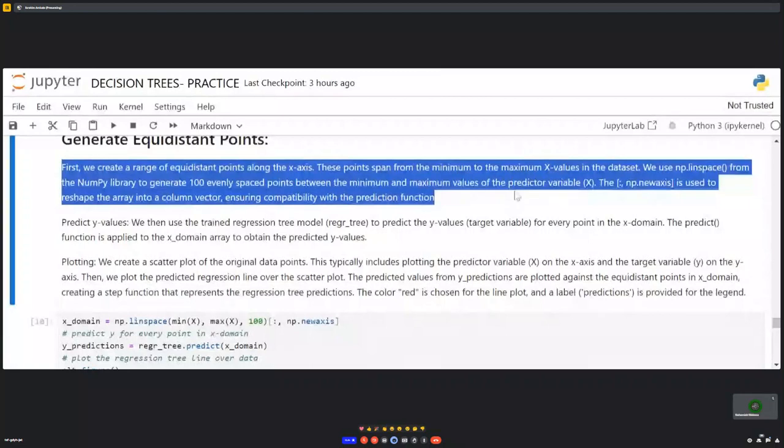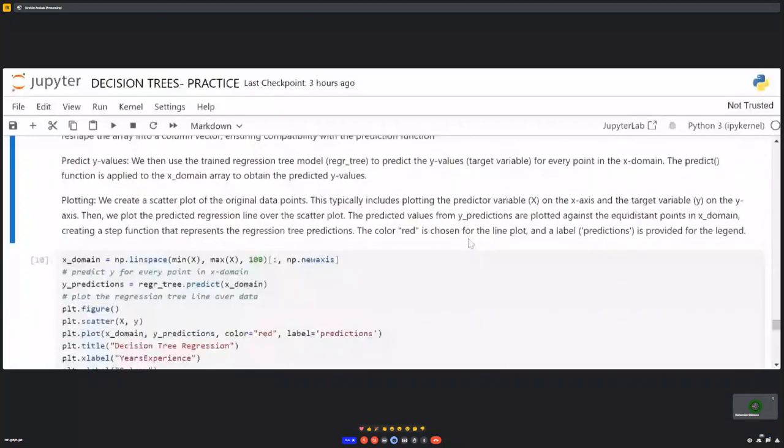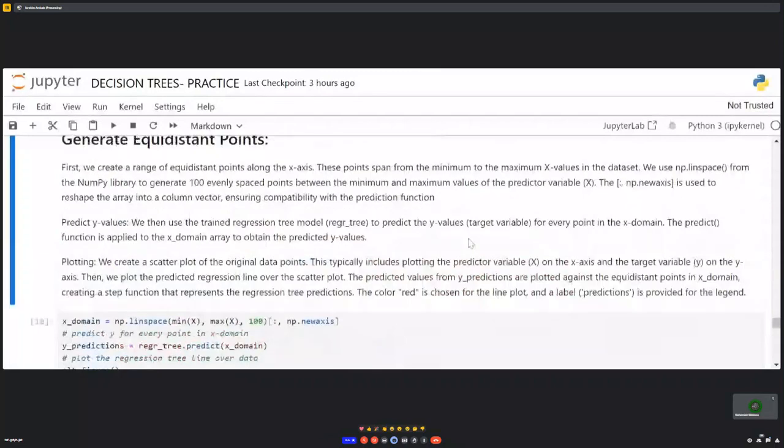Then the last part that says np.newaxis is reshaping your array so that it doesn't give you a problem, so that it's compatible with the prediction function, which is the Y. It needs to be a two-dimensional array, so it's just making sure that it's reshaped correctly. So that is what is being done there. Okay, have you understood it?